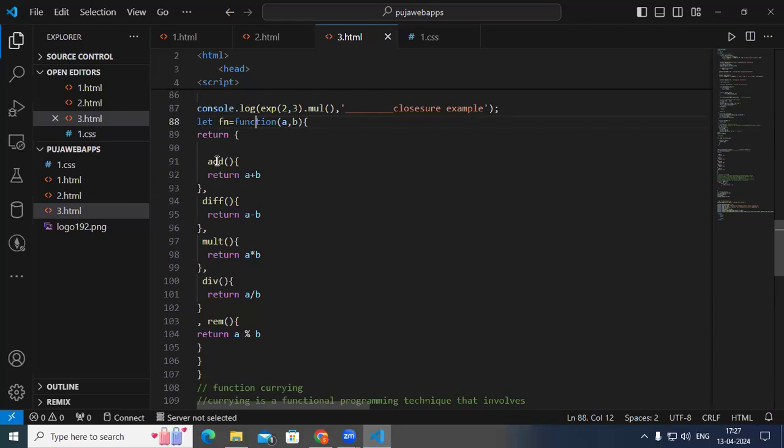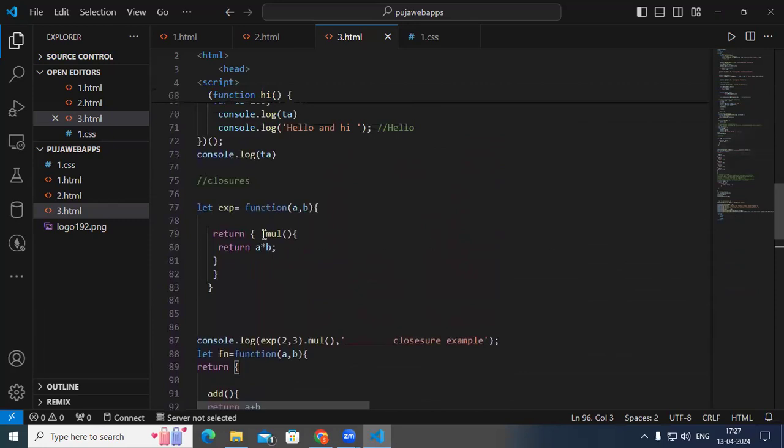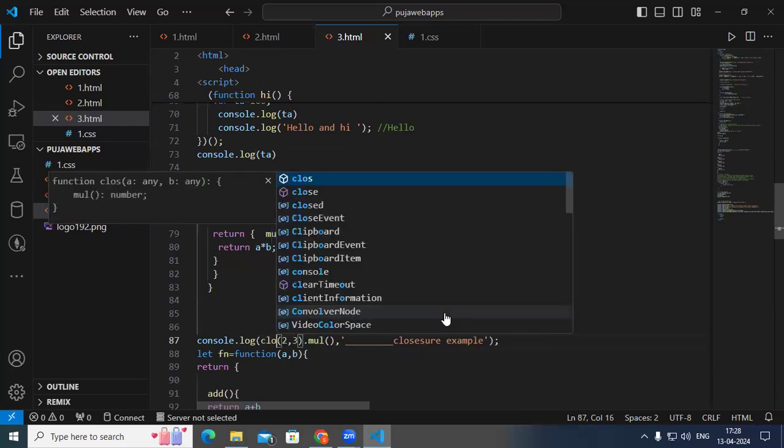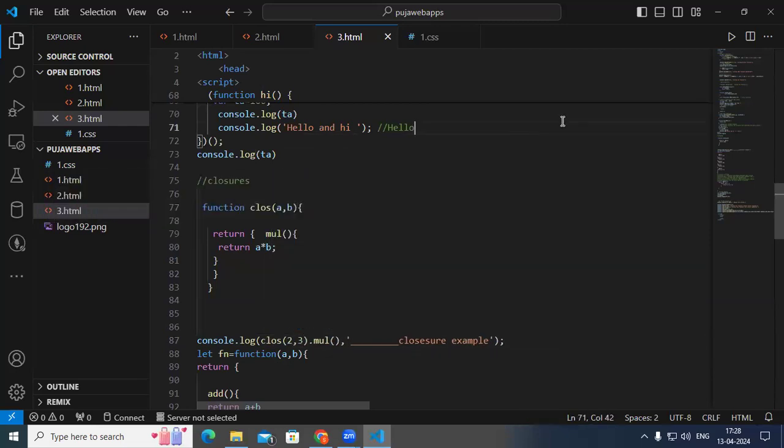Here, what is happening? The inner function can access the outer function's variables. A and B are outer function variables. So this inner function is capable of accessing the outer function variables. This property is called closure. So here we are using a function expression. Instead of that, once again, let us try to define it this way. Function CLOS. Okay, and here I want to go with CLOS, passing two values 2, 3, and run this.